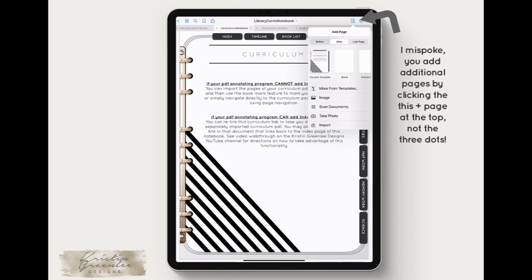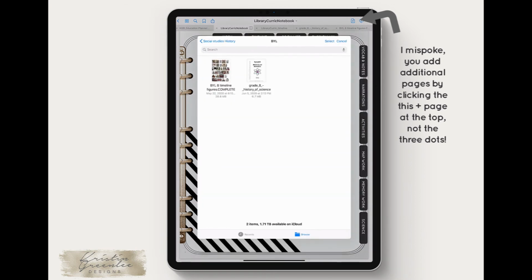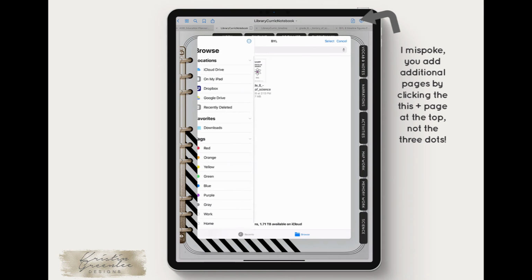I think it's in here. Let's see. Document editing. I don't plan in Goodnotes a whole lot anymore. Sorry, it's this plus page. I knew I was right there close.